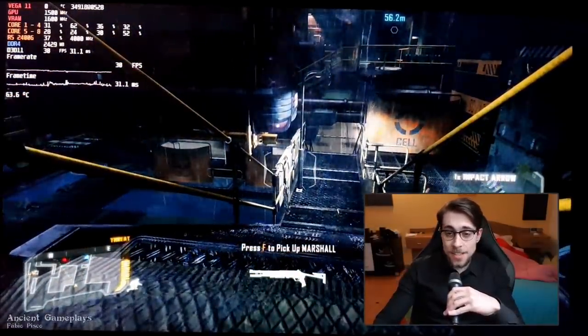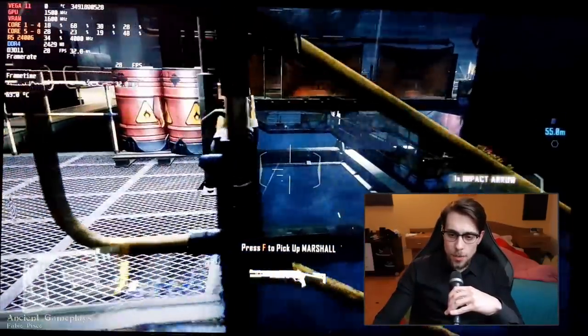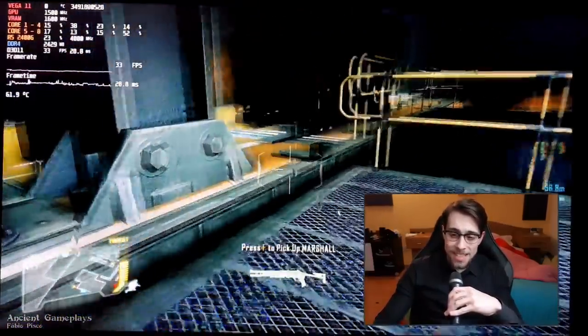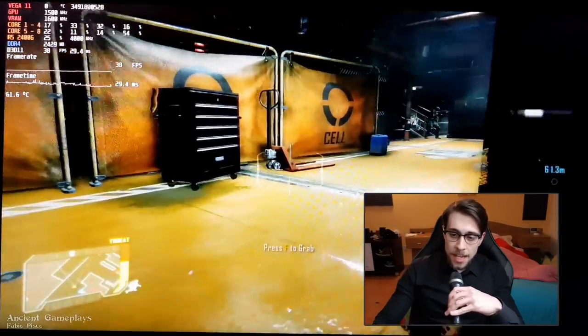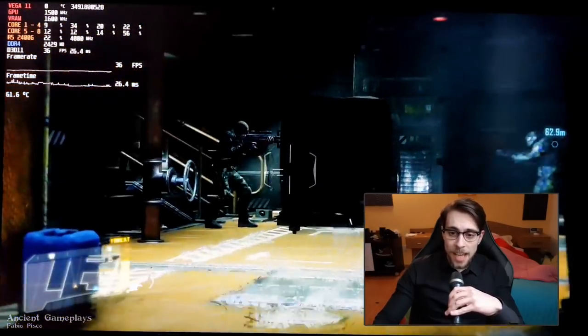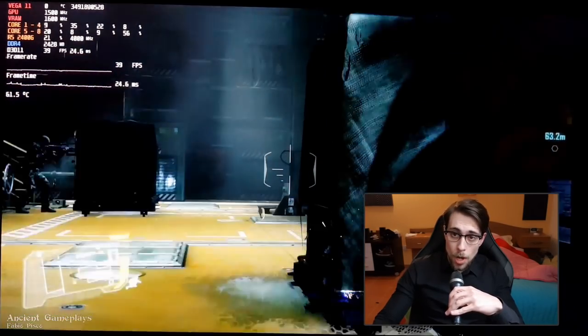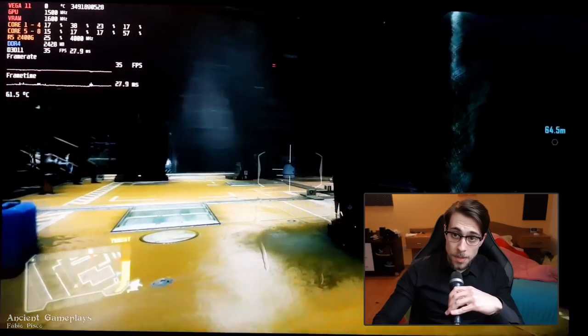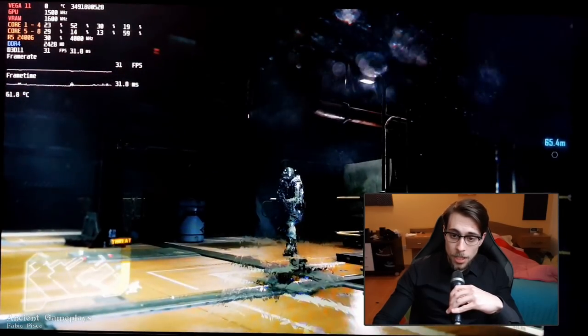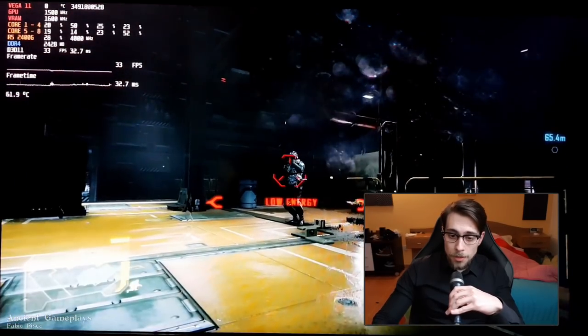So guys, that is it. Even on Crysis 3, as you may see, a very demanding game at 1080p, at low settings and medium textures, the game runs pretty okay, around 30 FPS. Some drops, obviously, on these heavier parts, but usually around 30 FPS.